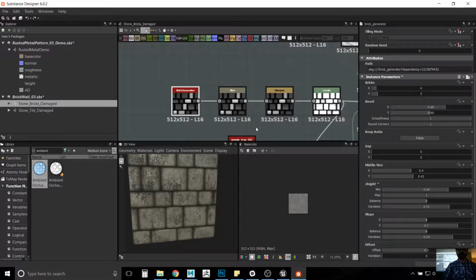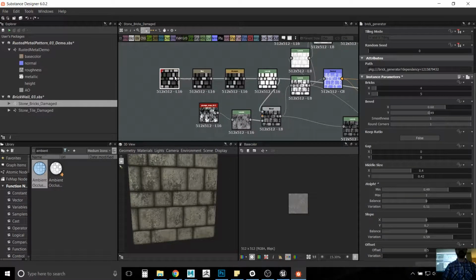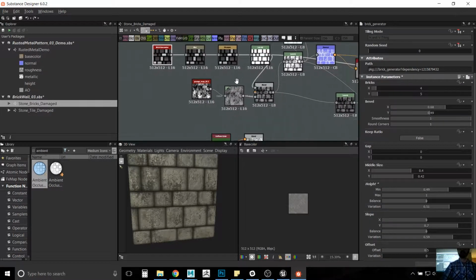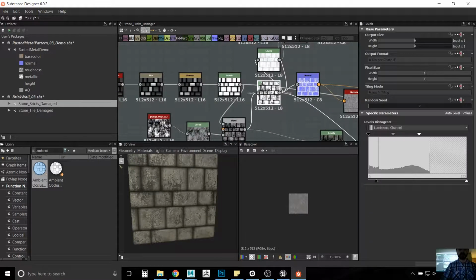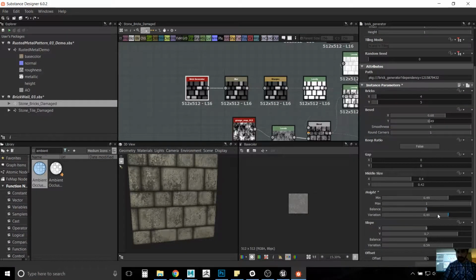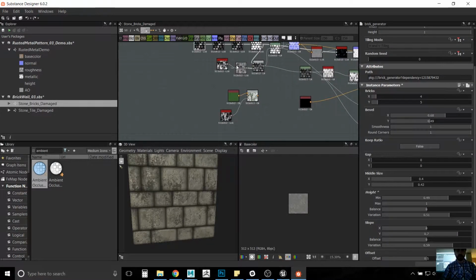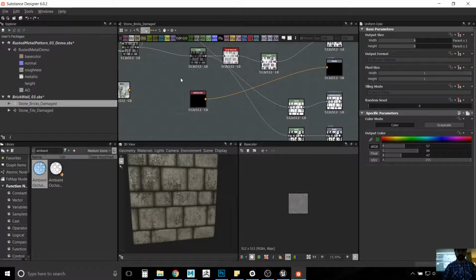The beauty of this is I can change all this stuff on the fly, and it's non-destructive. Again, I can always go back and fix an original node pretty easily as I'm working. So if I want to change the bricks, I can change the overall variation of them. I can change, let's see, in this case, it's a uniform color that I was trying to blend over. It didn't quite work.